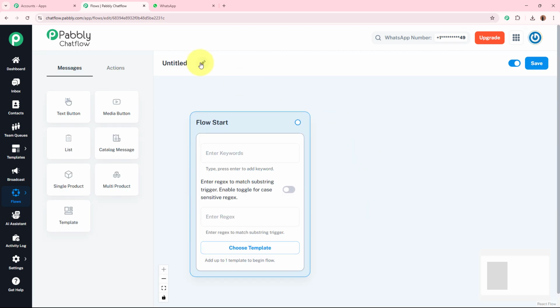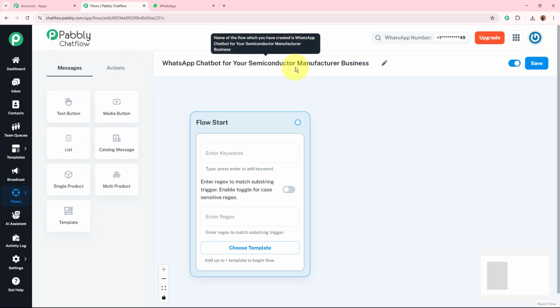As you can see, the flow is created, and firstly I'm going to rename the flow, which is going to be WhatsApp Chatbot for your semiconductor manufacturer business. Okay, this is the name of my flow that I've given. After renaming the flow, it says Flow Start. How is this bot that we're creating going to be triggered?